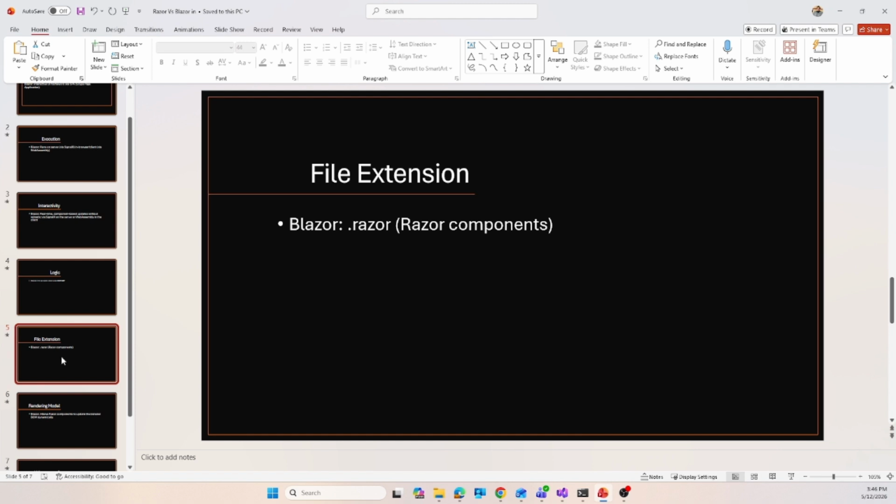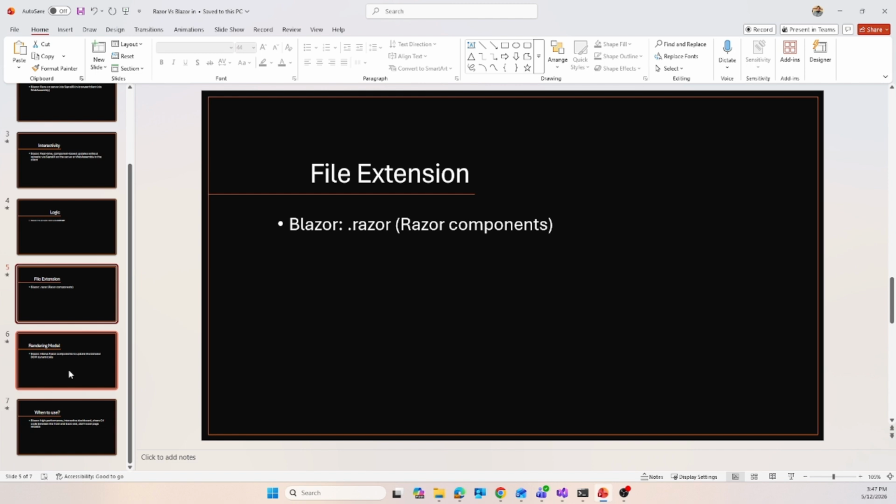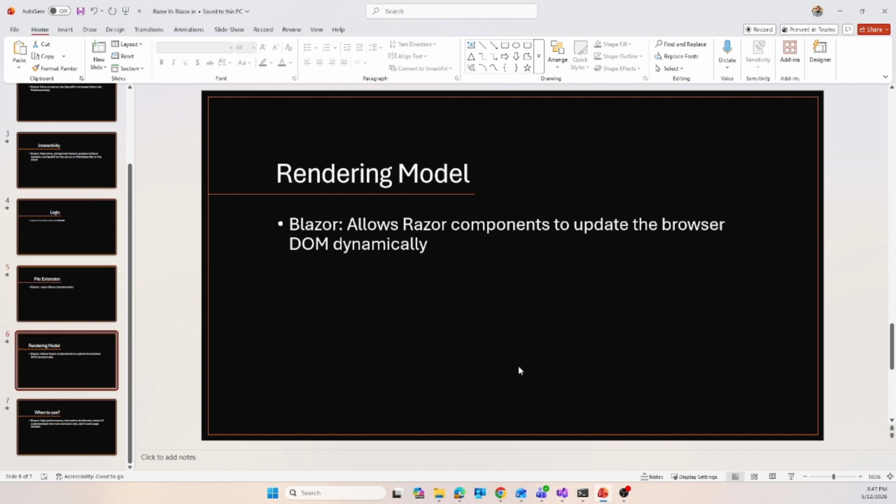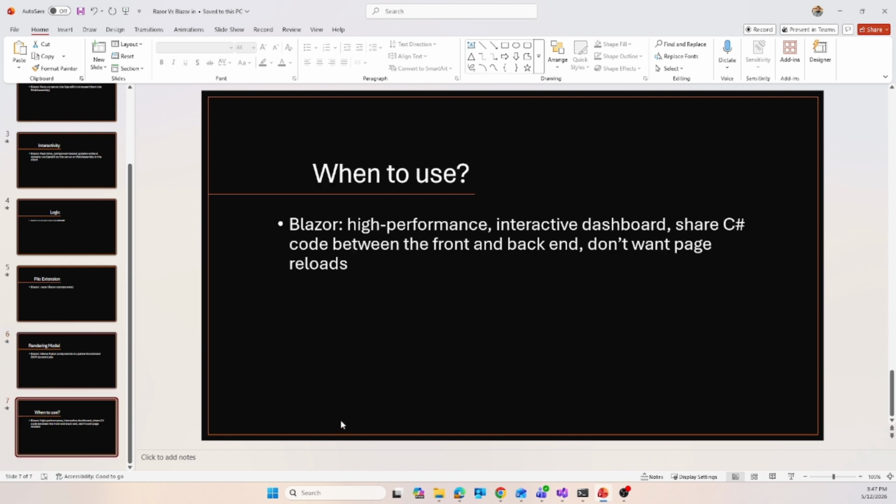File extension for Blazor: .razor is the extension because it creates Razor components to do operations like React, where we can write logic and also display data in our web page. I'll show you in the demo shortly. Rendering model: Blazor allows Razor components to update the browser DOM dynamically. When to use? We'll use Blazor when we need a high performance interactive dashboard, want to share C# code between the front end and back end, and don't want page reloads, as I mentioned earlier with SPA.